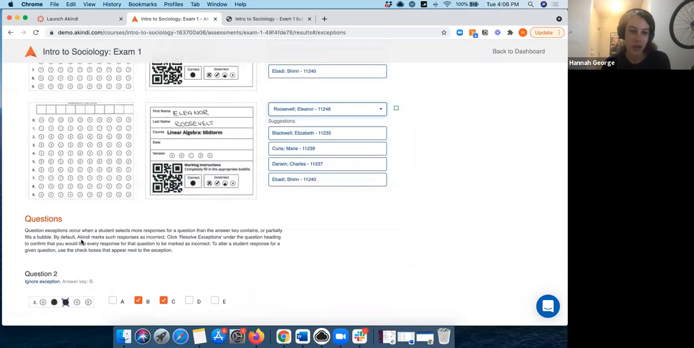Then we have our questions. Akindi will call to attention anytime a student has selected more answer options than appear on your answer key. So my answer key for question 2, it looks like there was only one correct answer option, but the student, it looks like, has selected 2. So Akindi's asking me what to do here.